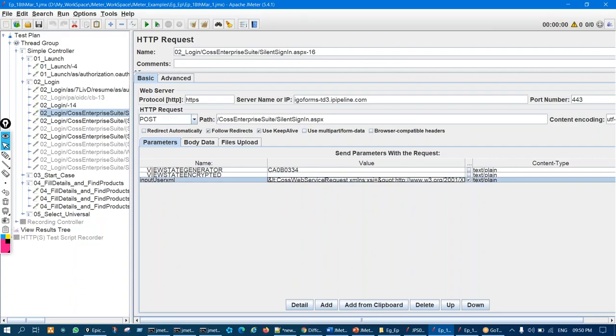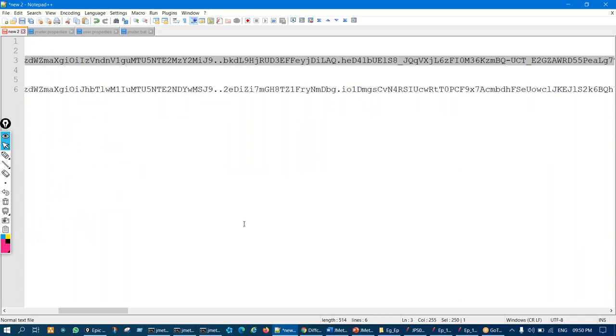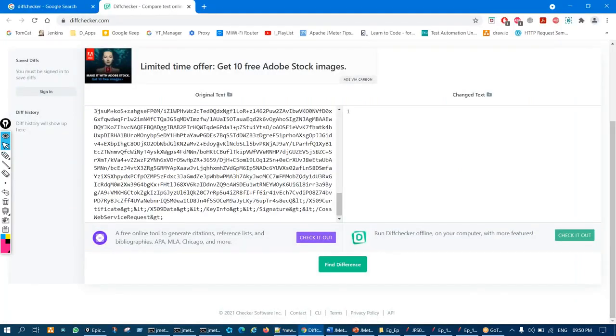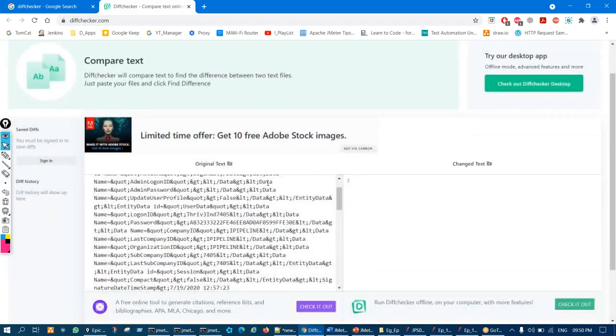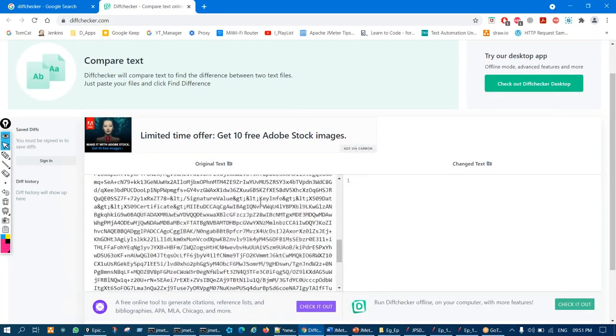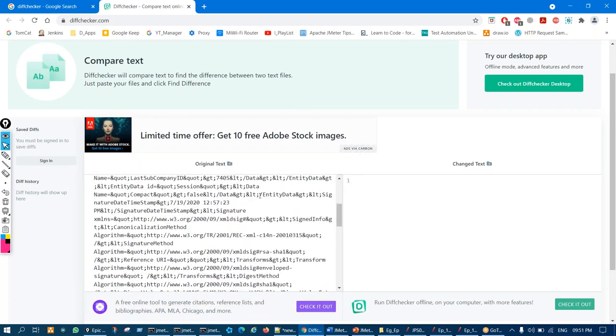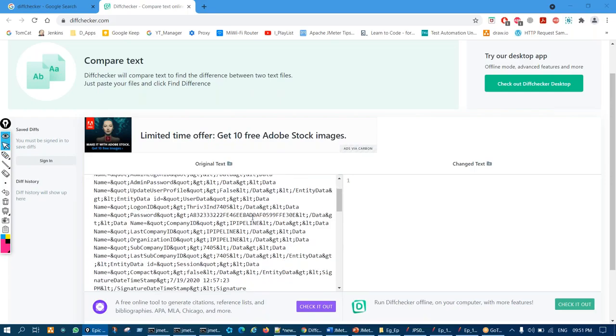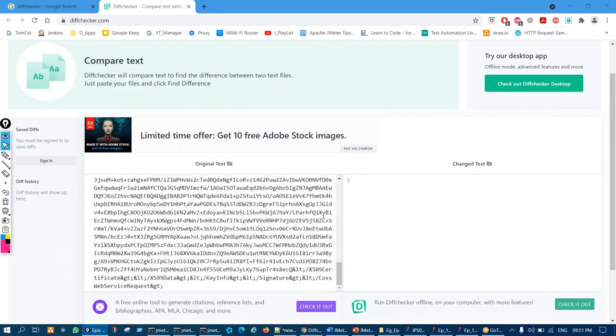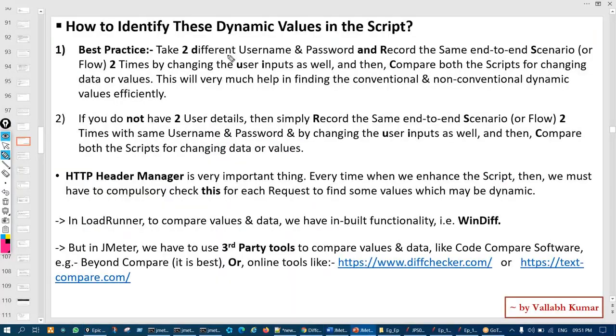To show you, I'll just double click on that, Control C, Control A, Control C, and I'll put that here. See how big that is. Sometimes this much big data can be there. So comparing which value is dynamic in this will not be easy. Correct, it will not be easy. So at that time you have to use this method. You have to record the flow 2 times and then compare using a third-party tool.